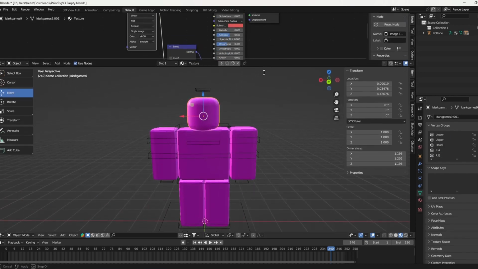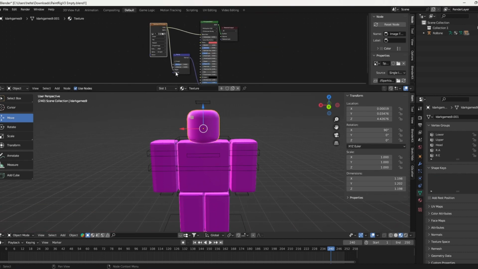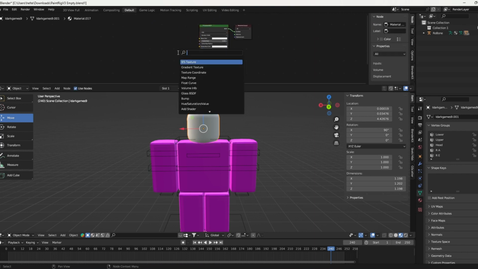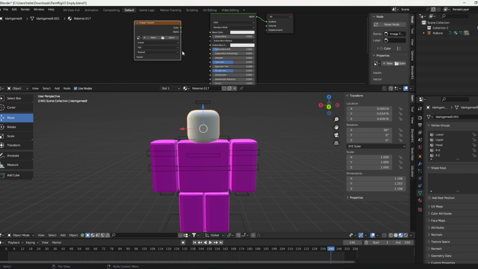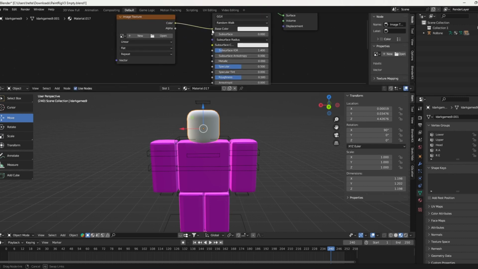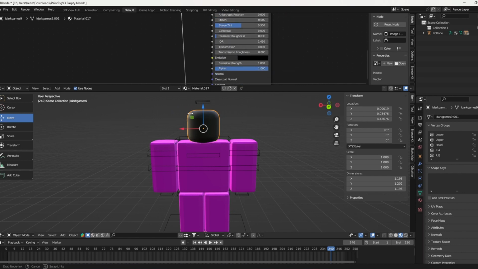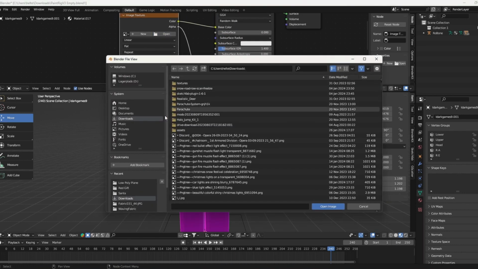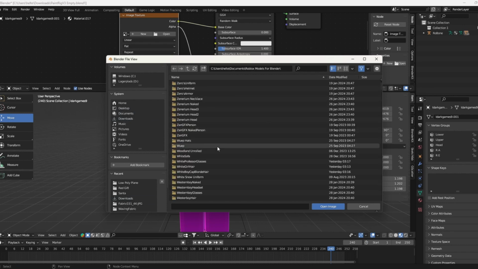We're going to drag down here, and you see it has all this already. We're just going to hit the cross on that, delete it, press new, and hit Shift A, search, image texture, add that here. We're gonna put color into base color, alpha down here into alpha, and we're just gonna open it, and we're gonna open our naked rig.